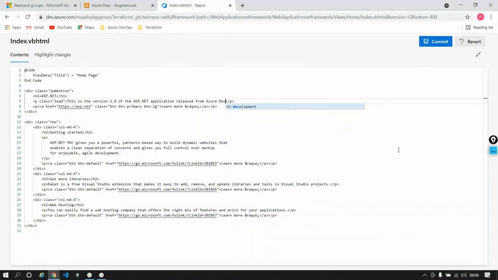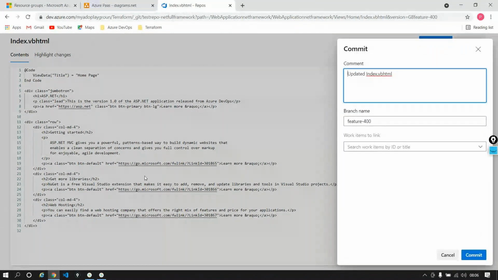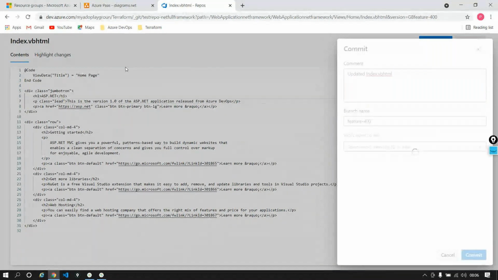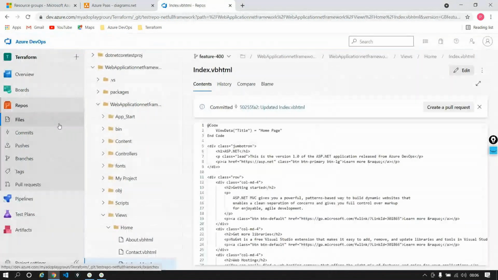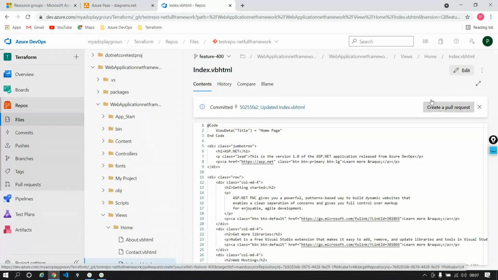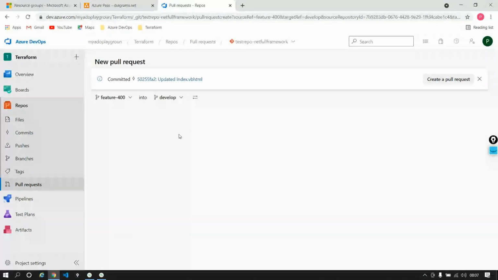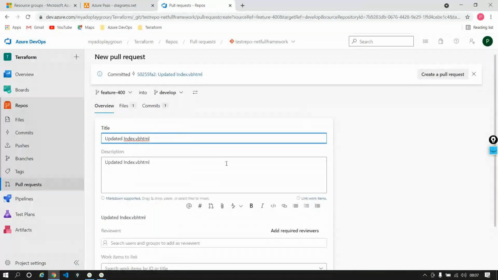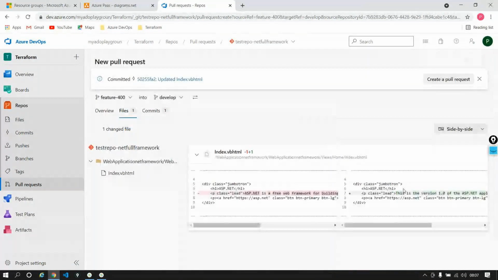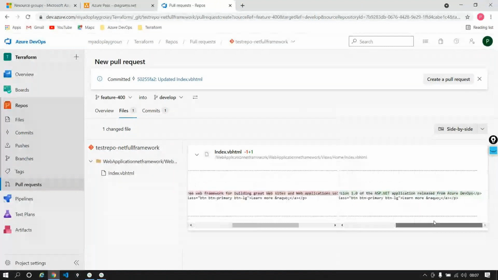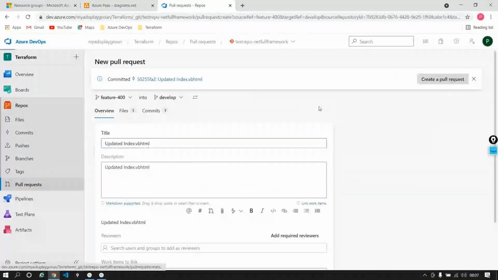Something for my understanding. And I'll say commit. So the developer is doing a commit here, giving the message "updated the index.html". Post commit, the developer says the code is working fine, so I'll create a pull request so that the code gets merged into the develop branch. I'll take this code and merge it to the develop branch. The one file I edited is shown, and now I can create a pull request.